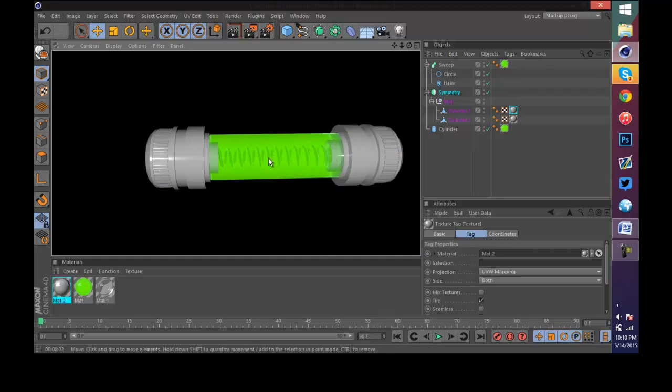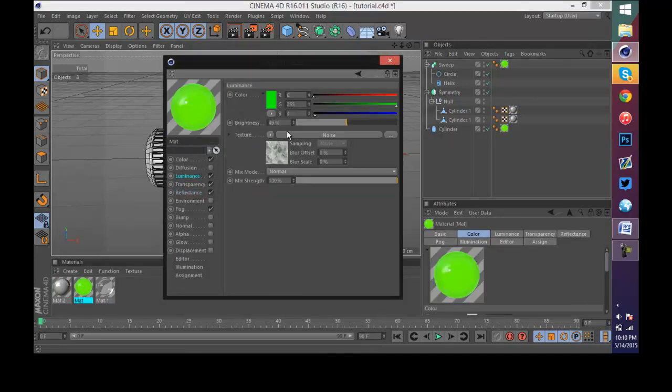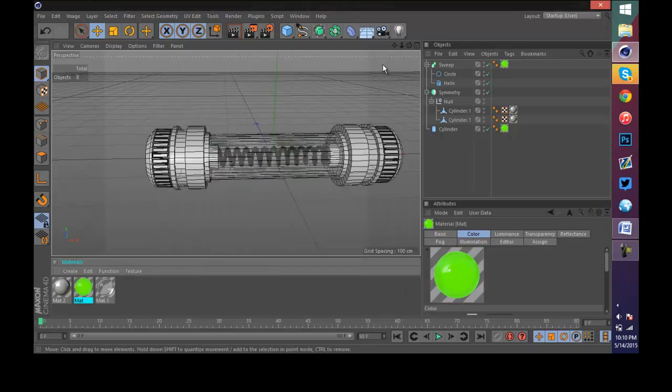Alright, so there's a lot of green in there, and that's a problem. It's mainly due to this, and I think it's the luminance, so we're going to put that on maybe 15. But of course, with global illumination, everything will be a little bit different.